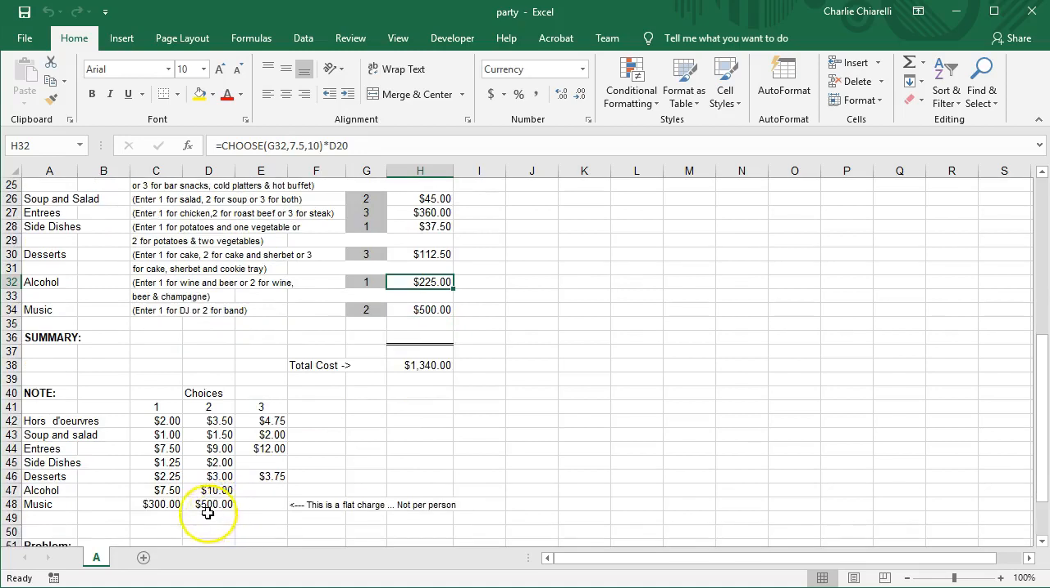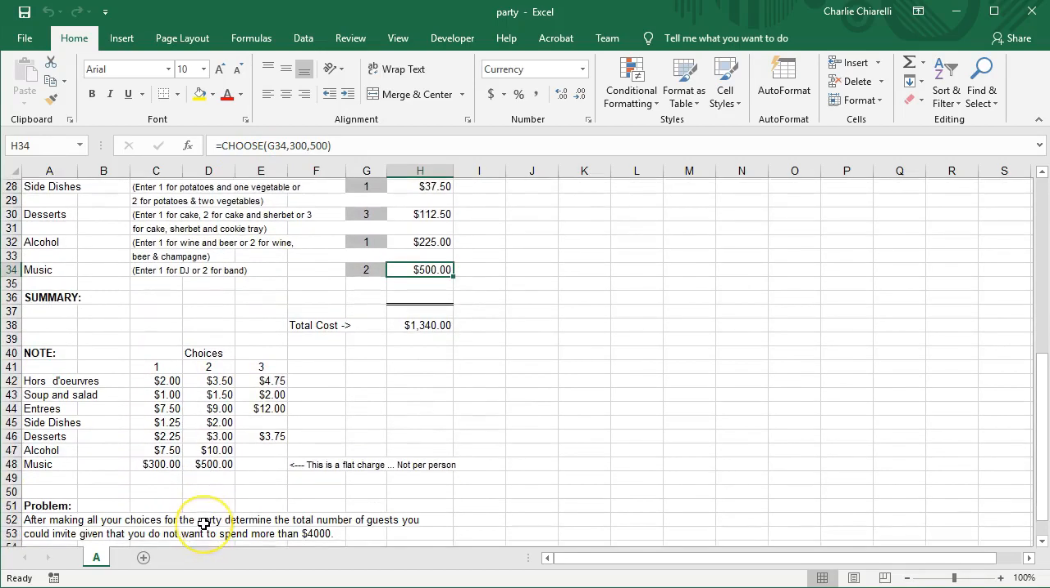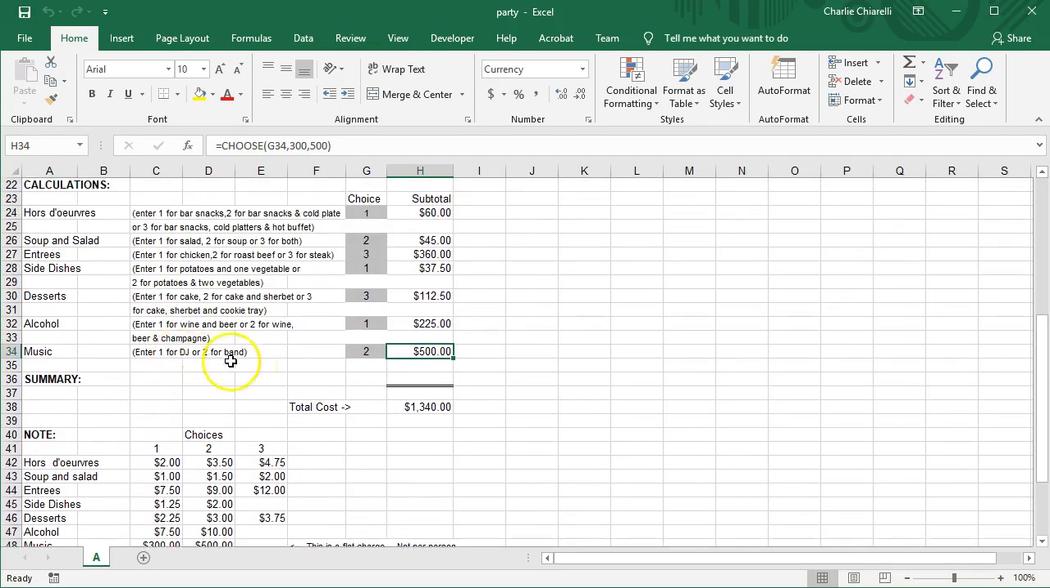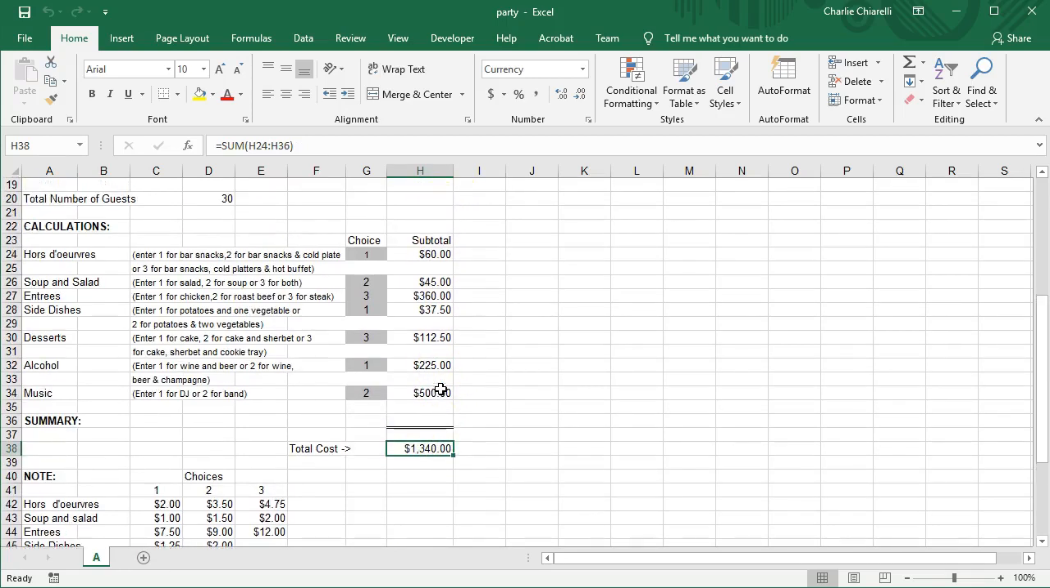The alcohol, there's 2 choices. There's $7.50 and 10. Okay, and the last one, you don't really multiply by anything. So you know how we're multiplying by the number of people. It doesn't matter for the music. It's a flat rate, and it's either you picked the, I guess, the DJ or a band, okay? And depending on which one, it was either $300 or $500. And then you work out the total by adding all these up. Okay, so kind of a neat application, all right? And obviously, as you change these numbers, everything recalculates. That's the beauty of spreadsheets.